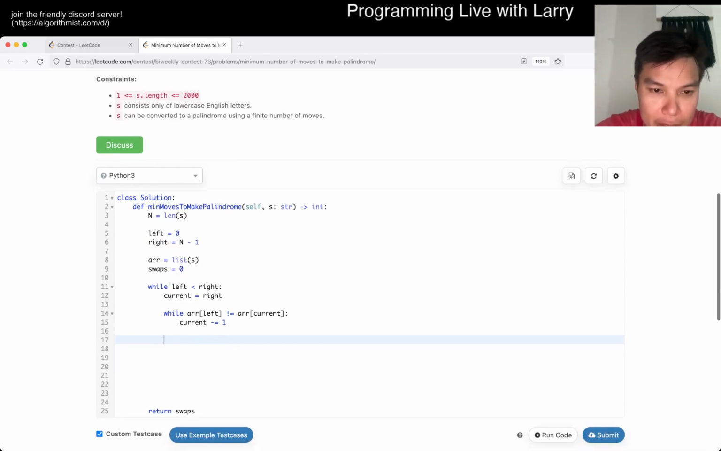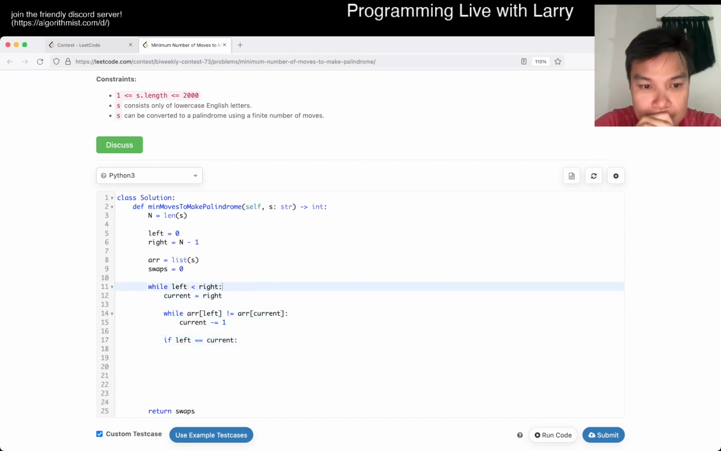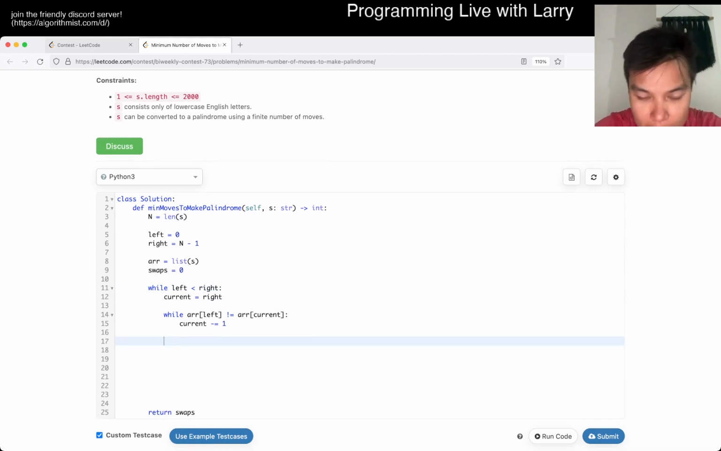Okay, so let's say if left is equal to current, I have to figure out how I want to do this. And we want to move left to, well, then we want to move it to the middle by incrementing. Okay, this is so yikes. Let's figure out later. Let's focus on this part first.